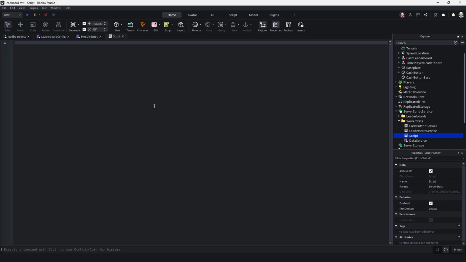And so in the world, obviously we have the glowing part you can click. So firstly, we're going to access replicated storage by writing local replicated storage equal to exactly that, game get service replicated storage.